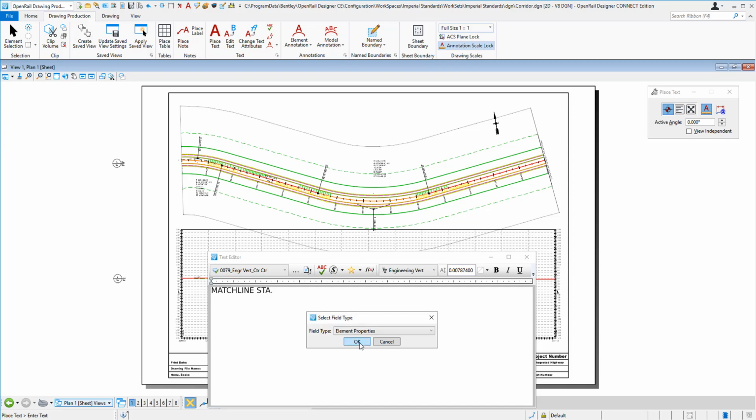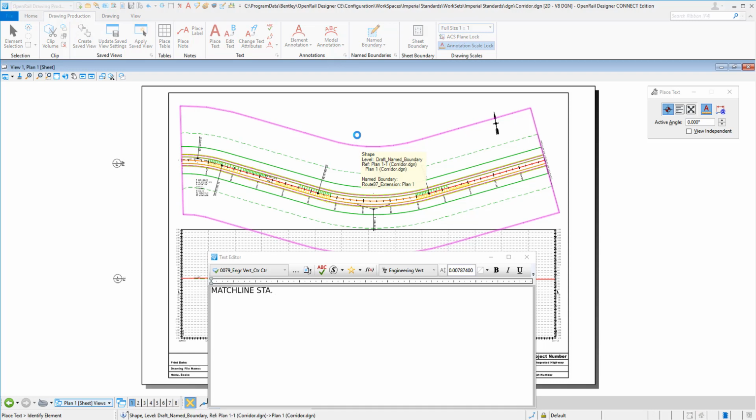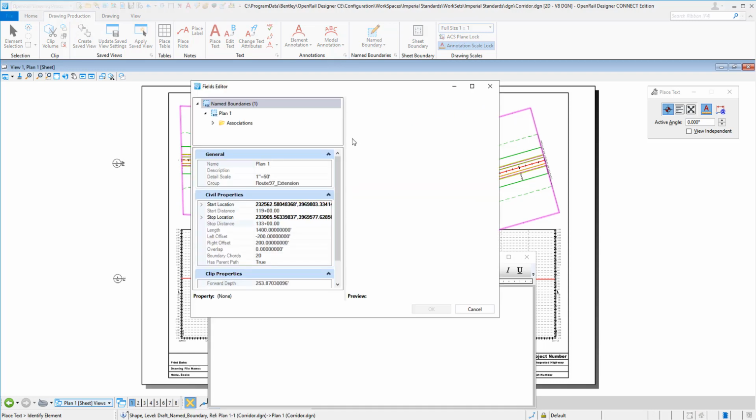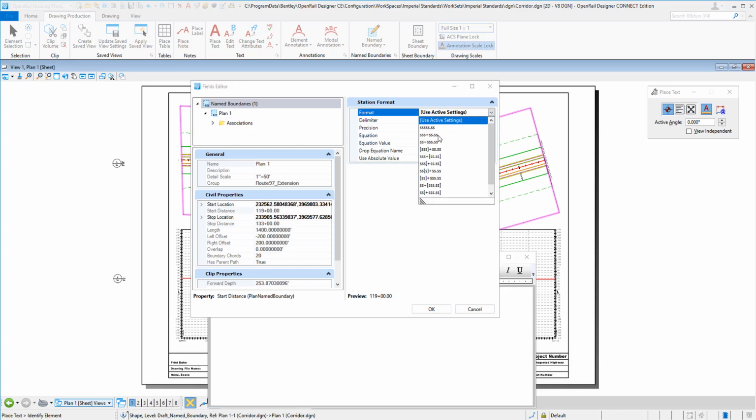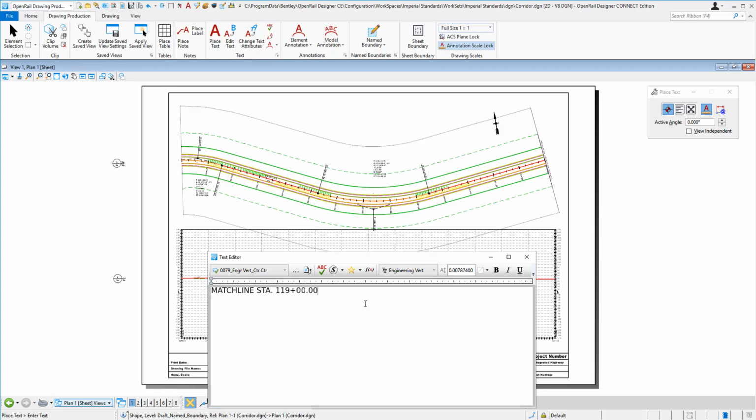Then I'm going to go over to select my element properties and pick my draft name boundary here. And in there, we're going to see a start distance, which will give us our start Matchline Station. Go ahead and set that format to your preferences for your job. And we can do this for a profile view as well. In this demonstration, I'm only going to do the plan view. And we'll get our preferences set for our start station.